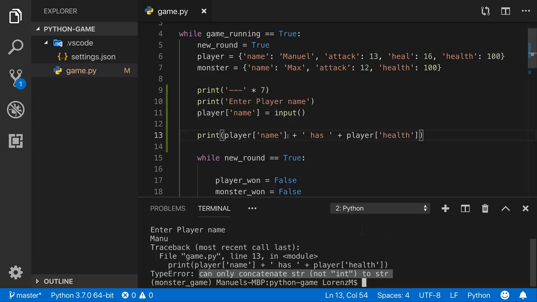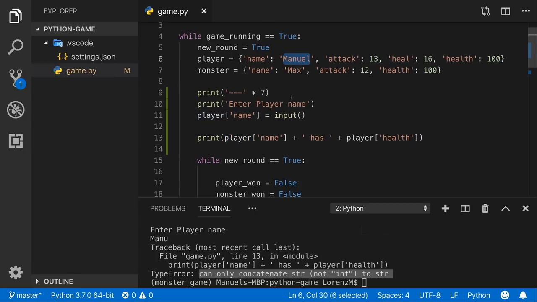The issue is that player name right here in our print statement is a string. It's Manuel right here, or if we change it, it's the input that the player gave us, so Manuel in this case. That is a string, we can see it right here. But player health is an integer. And this causes a problem here because, as we said, we cannot concatenate strings and integers.